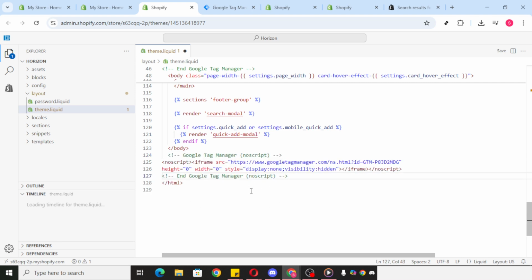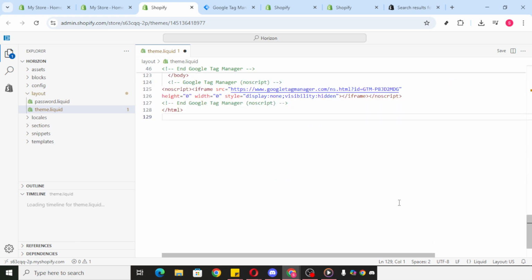This placement is important because it provides a fallback for browsers with JavaScript disabled and ensures Tag Manager initializes as intended. Take a moment to double-check. First snippet under head, second snippet right under body. Make sure you haven't accidentally duplicated the code or placed it inside the wrong tag.